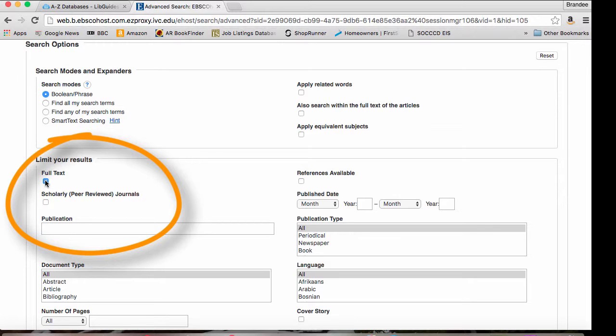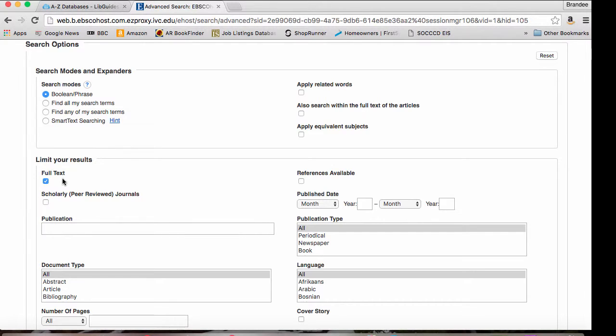The reason for that is if you leave it unchecked, you will get citations for articles that will include the abstract, the summary, and you'll look at the abstract and summary and think, hey, this is a great article for my research. And then you'll find out as you go through and try and look at the full text of the article that it's not available to you. To avoid this frustration, always have the full text box checked off, and then you won't have to worry about whether or not you actually have access to the article.